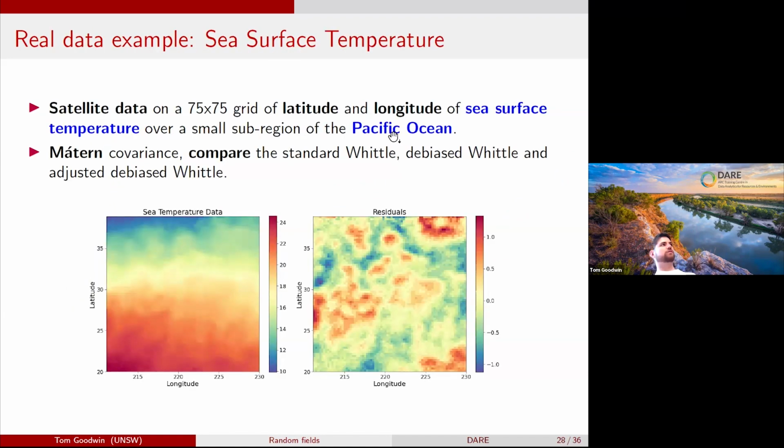So here's the sea surface temperature example. Here's our data. It's on a 75 by 75 grid of latitude and longitude, again sea surface temperature over the Pacific Ocean. What we've done is we've compared three methods: the standard Whittle, the Debiased Whittle, and the adjusted Debiased Whittle. Again, this is the data after we've cleaned it and standardized it. This is the data we're going to estimate.